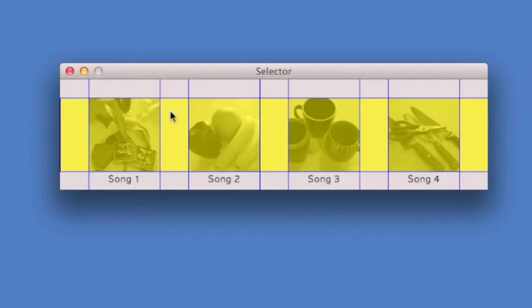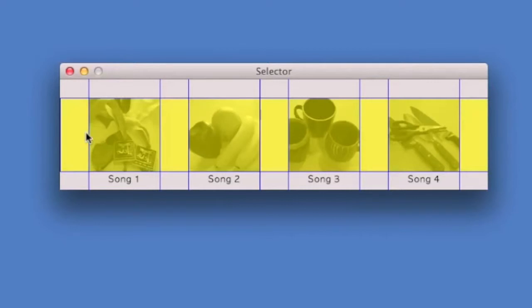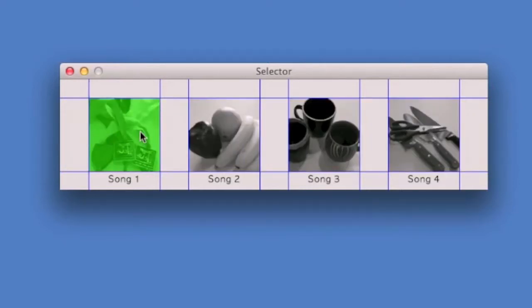However, if I move my mouse over one of the images, now I'm between the top and bottom line and the left and right line for this image, so this is the one that's selected. And if I go here, same thing, between the top and the bottom, the left and the right for this image, so now this is the one that's selected. Here, same thing, top, bottom, left, right, or top, bottom, left, right.